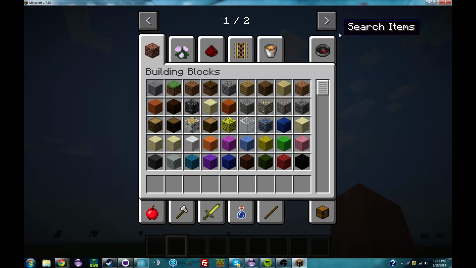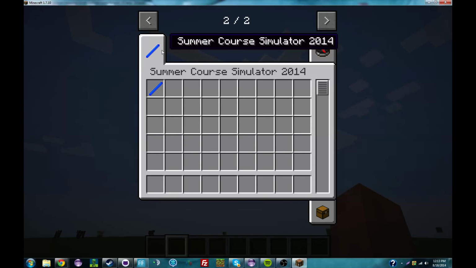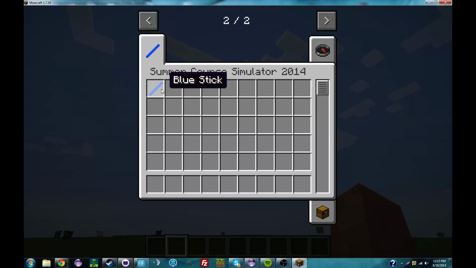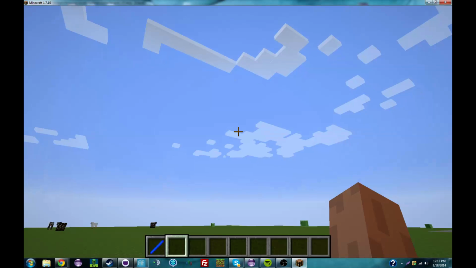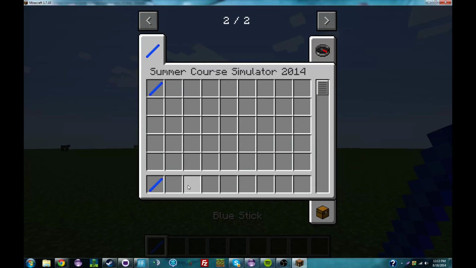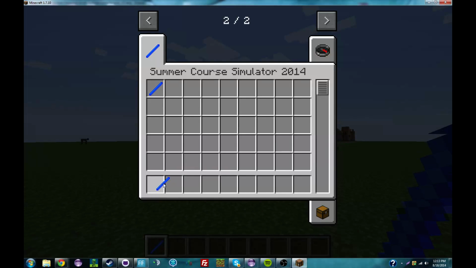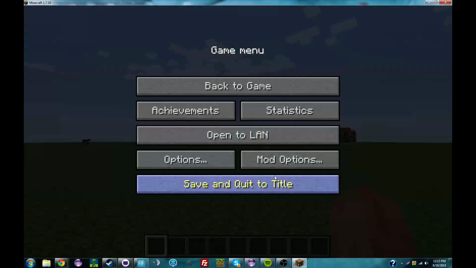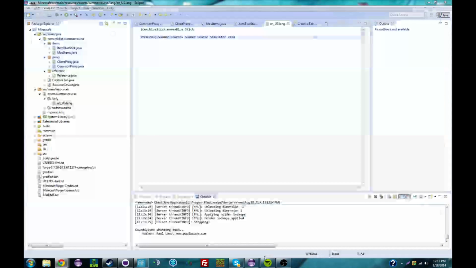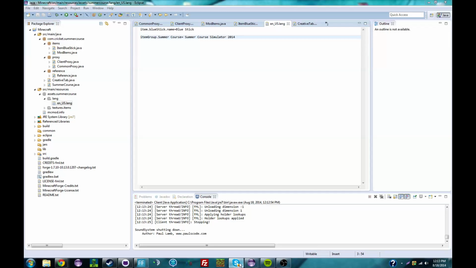So now we have our Summer Course Simulator 2014 tab with our blue stick. Fun. So now, what do you guys want to add? You can add anything you think of.